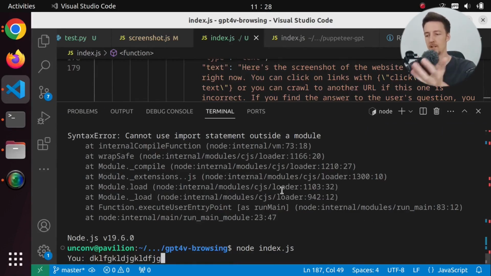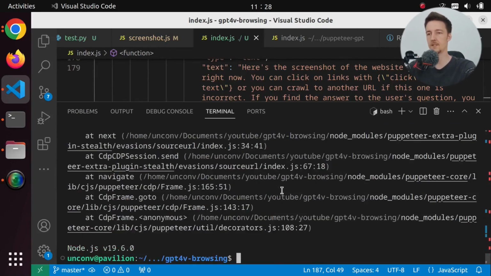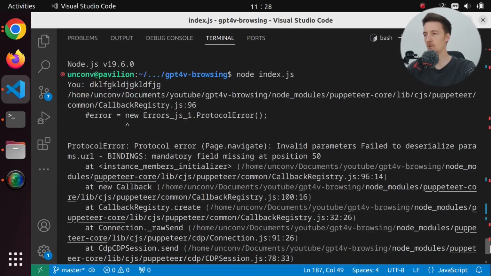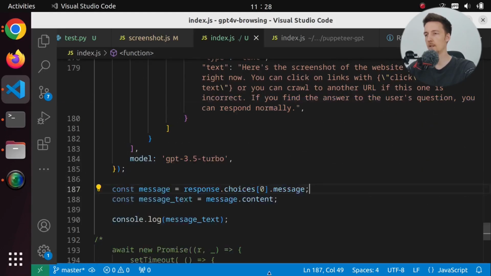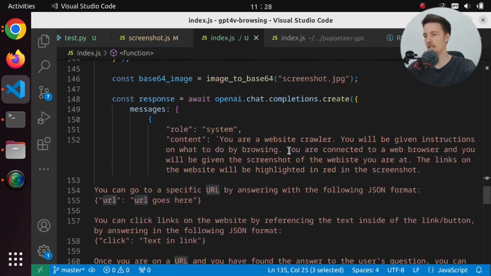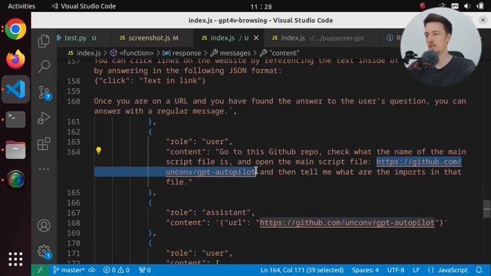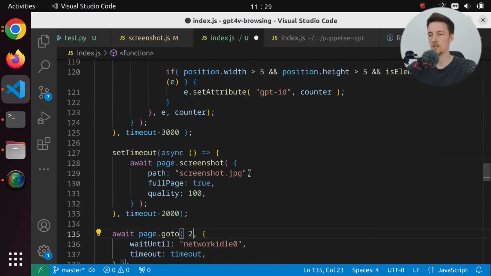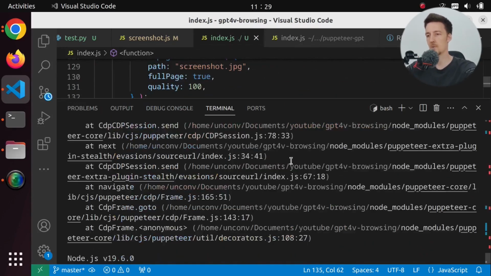And now it will ask me. Now this is not going to go anywhere, but I should be able to send this, and then we get an error: invalid parameters, failed to deserialize parameters, URL. What is the URL we are searching for? It is URL, but we don't have a URL. So let's set it for now to this URL. Let's just hard code it here, and let's try one more time.